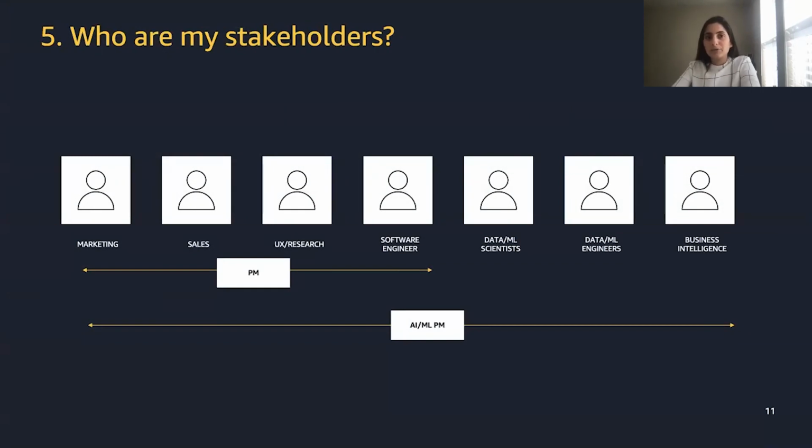Finally, we have gone through the entire machine learning workflow, but there's still another area that is really important for AI ML PMs to keep in mind. If you are a PM, you are already working with multiple stakeholders, and you're working with more stakeholders if you deal with AI products, and you need to adapt to this change.